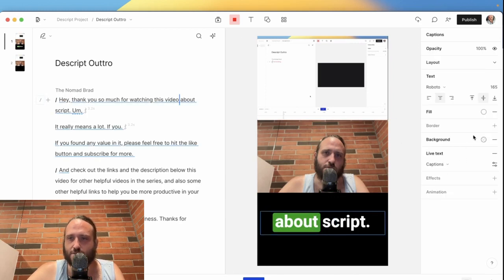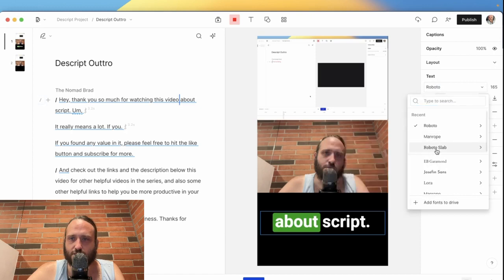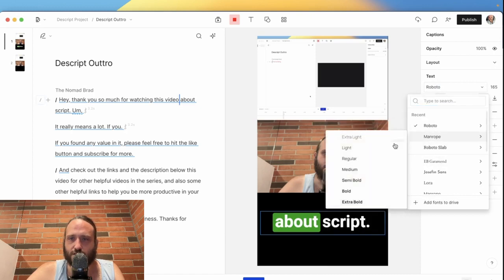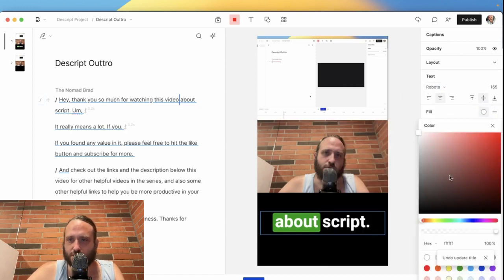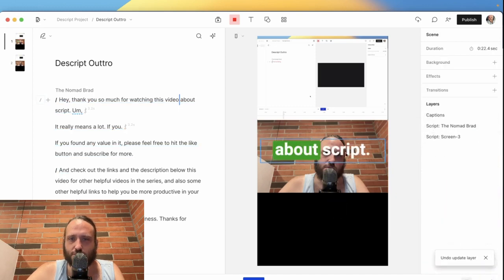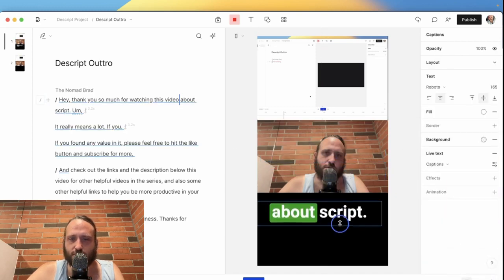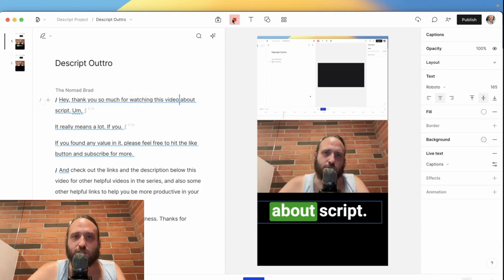And if you click on the captions, then you can go over here and you can adjust all the different settings. You can change the font, you can change the colors. That's the easiest way to do subtitles for your video. And there's so many options. If you have any questions, drop them in the comments below.